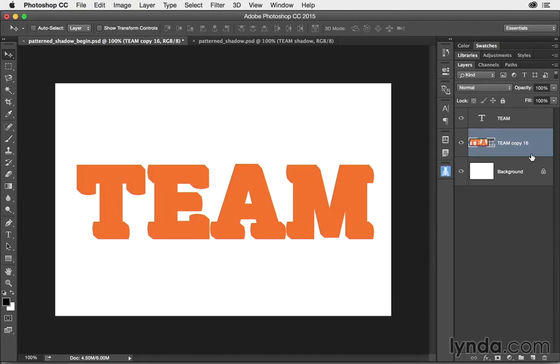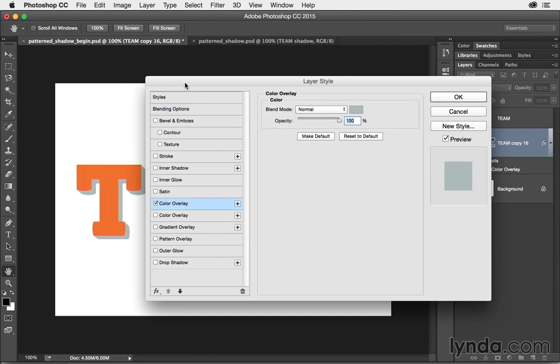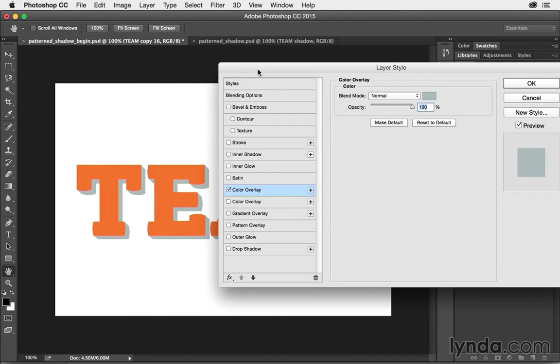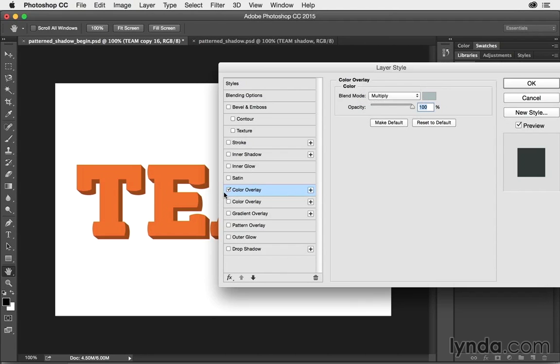Here's where we're going to run into an issue. My first instinct was to use the color overlay layer effect. This is the color that I want, but that's not going to allow me to combine that with a pattern overlay, because the color overlay is above pattern overlay in the stacking order. I could experiment with my blending modes, maybe change it to multiply, but that's going to change the color. So here's my way around this.